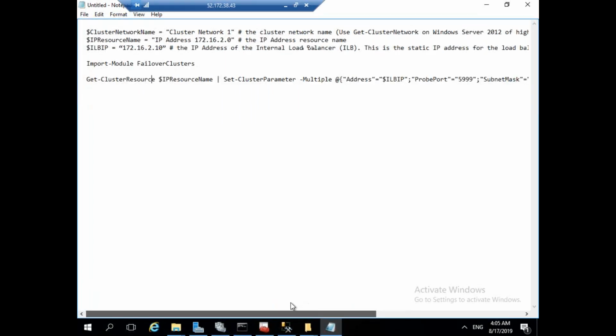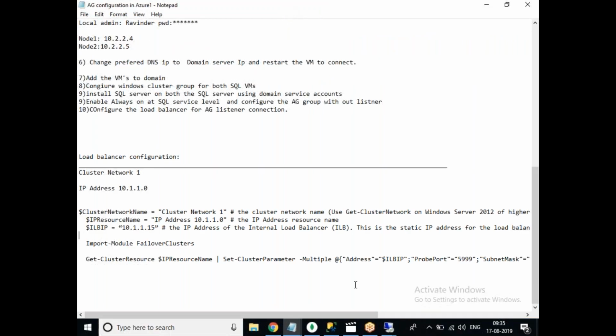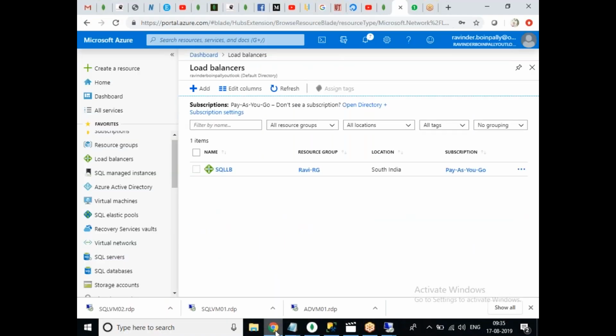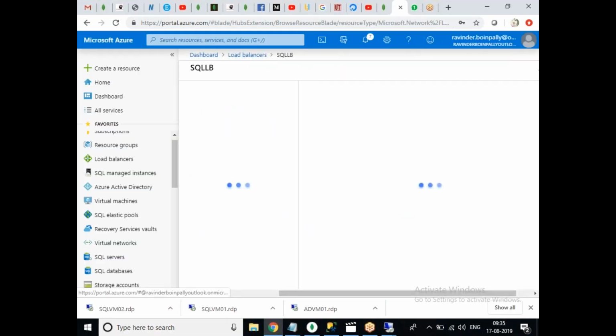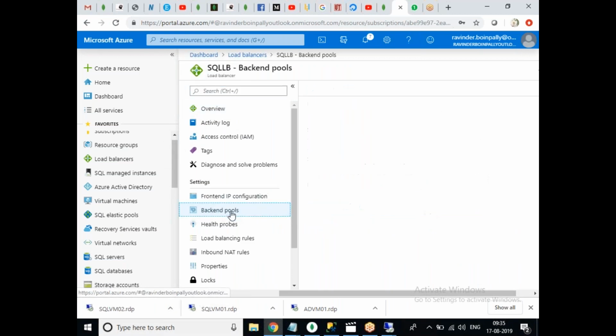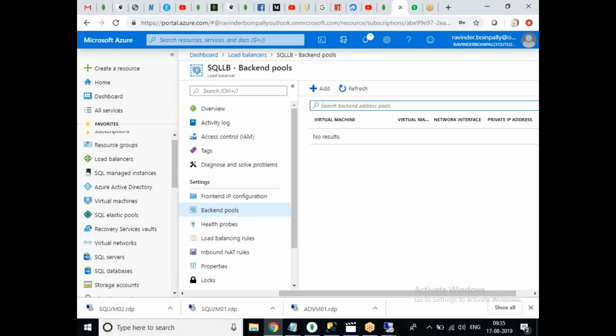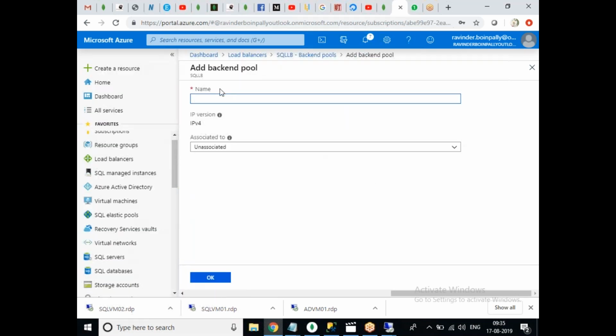Okay, probe port. I have not done it. That I have to do now. So come to here. Backend pools. This must be done in the load balancer. Load balancer is just a name, but the load balancer should be bound with the machines, right? So we have done this, the backend pools. Go to here. So we need to add the machines here.